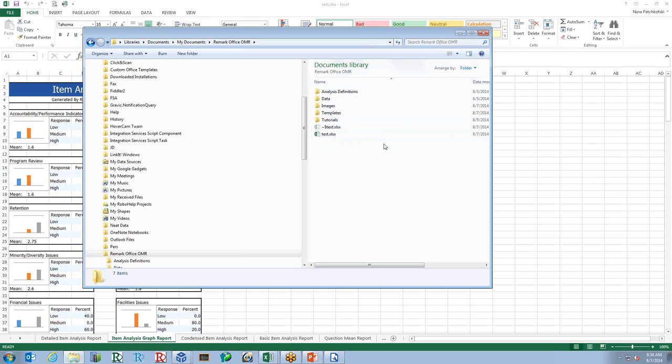But if you want to be able to share files and you're using the same computer as someone else, what I would recommend you do is find a shared location to save your templates and data and images, preferably something like a mapped drive so that whoever logs into that computer can get to that location.